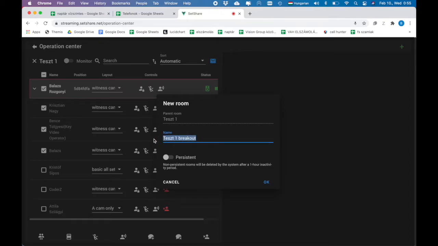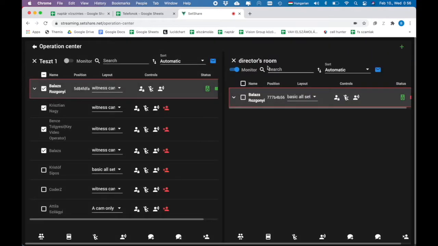Now I'm going to call it director's room. So we're going to make a private room for the director and some other people to talk. And this room is empty. I'm as a moderator, I'm in it.